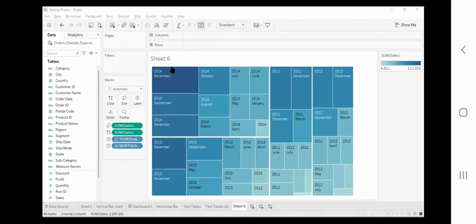Drag order ID to the columns and rows. I'm getting a pop-up filter. Yes. See, whenever you drag and drop the order ID or the customer name, right? So you'll get this pop-up. Let me, I'll show this.